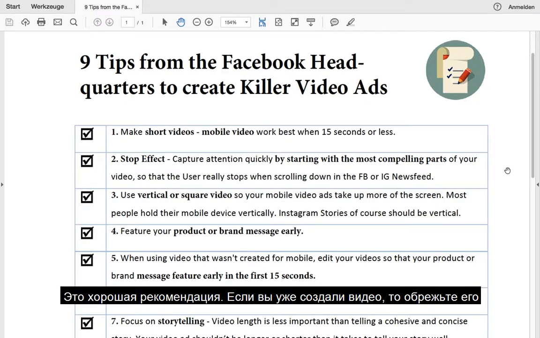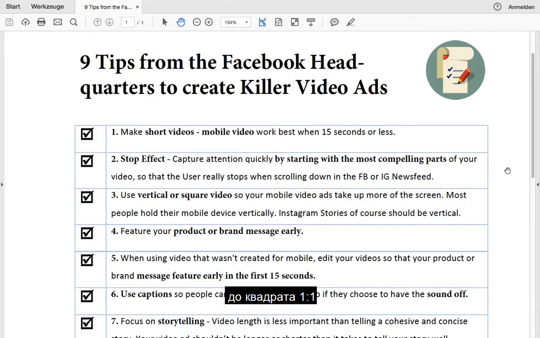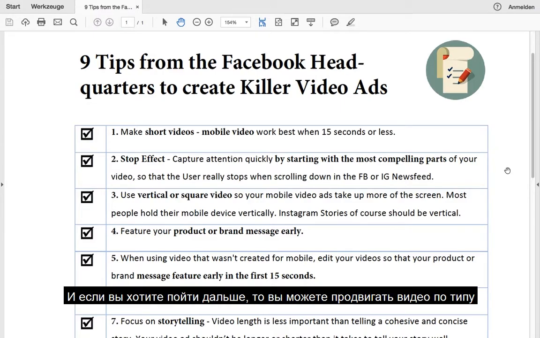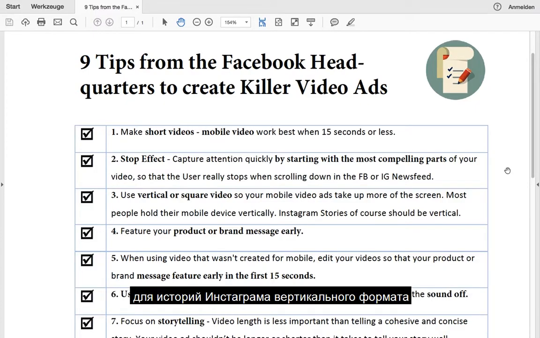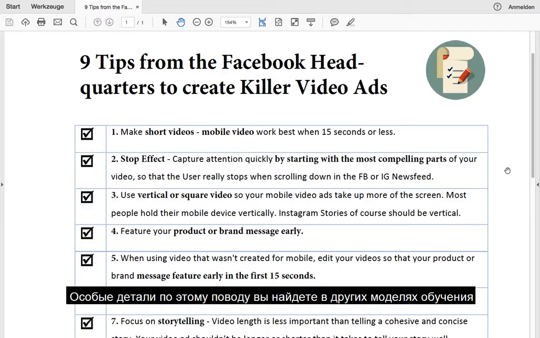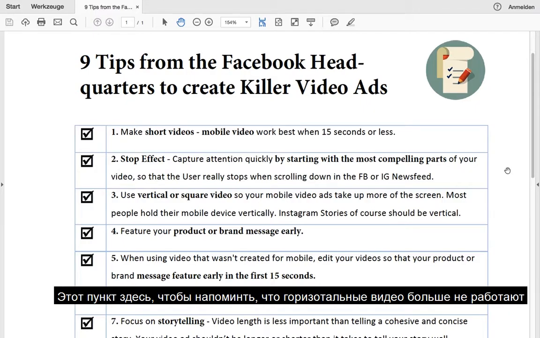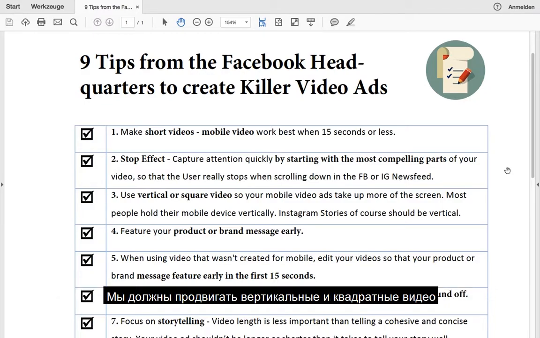If you already create a video, then create it in square, so one-on-one. And if you want to go one step further, you could even produce an Instagram story sort of vertical video, which you use then in mobile news feed and also in Instagram feeds. There's also an option. But the exact details on the specifications you find in another module. This one is just to remind you that it's not just about horizontal videos anymore. No, we should really also produce vertical and square videos, which, another fourth point, features your product or brand message very early.